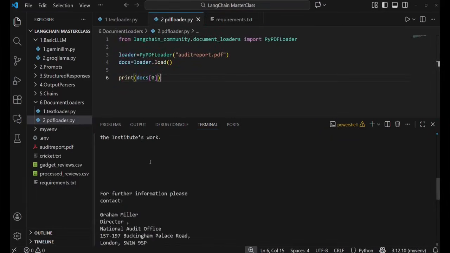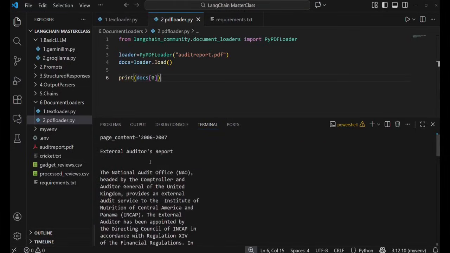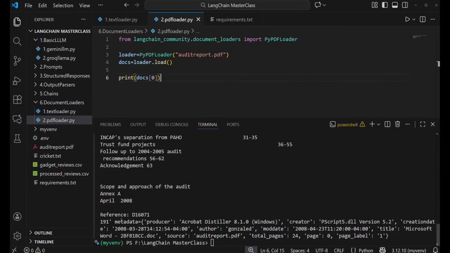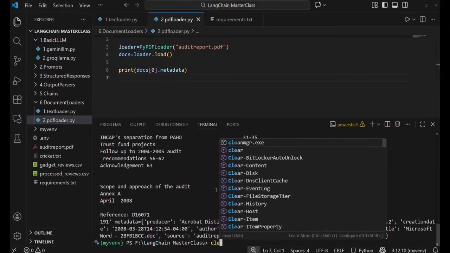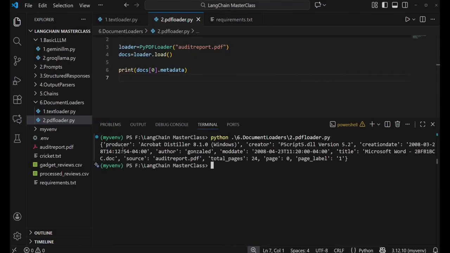So as you can see, the first page document is loaded and it is present inside page_content. This page should also contain some form of metadata here. So to load the metadata portion only, what I can do is hit docs[0].metadata, and then we'll be able to see what kind of information we have in the metadata section.